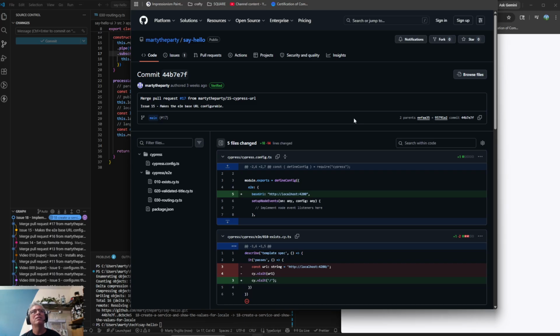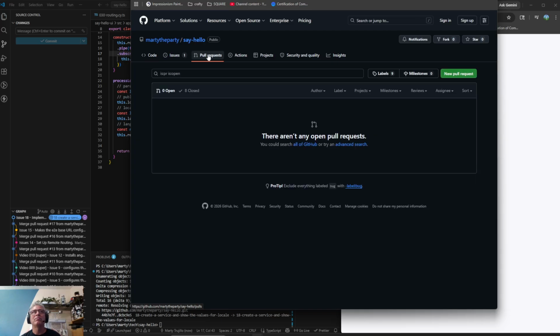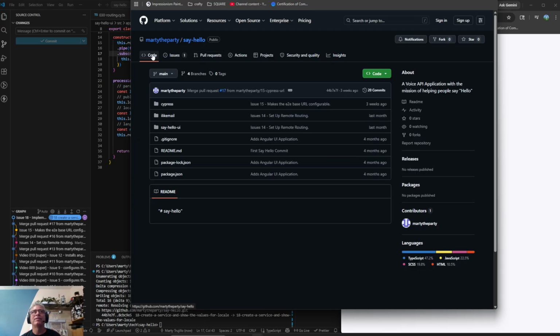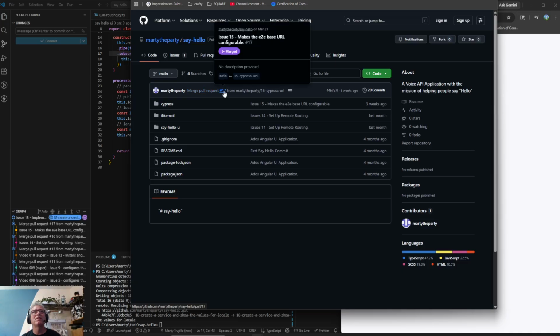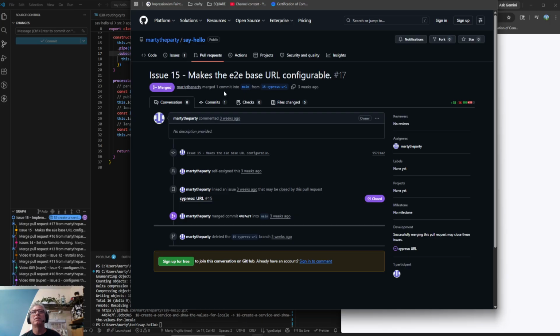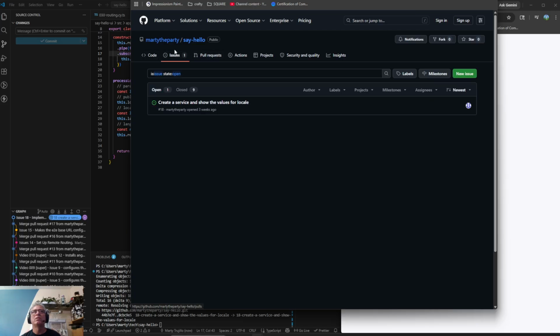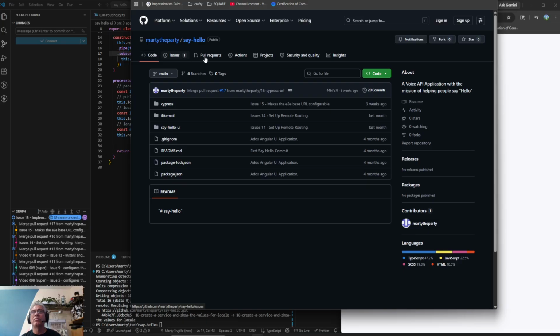Did I not? Did I just merge it? I don't know if I did or not. That is weird. I did not want to merge it. I think I just did though. Okay, this says merge pull request number 17. So that was that. Code. Okay, I just confused the heck out of myself.